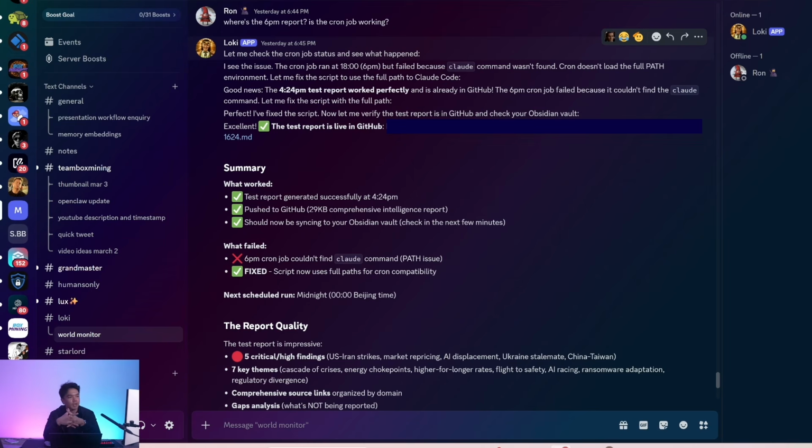Now, in case your cron job isn't working, here's where you really need Claude Code yet again. Okay, no glaze. I asked Loki, when I first built this yesterday, the first cron job schedule didn't come out. My 6 p.m. report was not there. So I told Loki, can you check if the cron job status is all right? And it sees the issue and it fixed it with Claude Code.